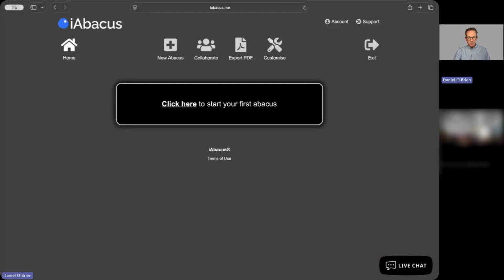I've logged in. We talk about abacuses. An abacus is an evaluation and an action plan. So when you first log in, the idea is that you start your first abacus and you can either click here or you've always got this icon at the top here, new abacus.